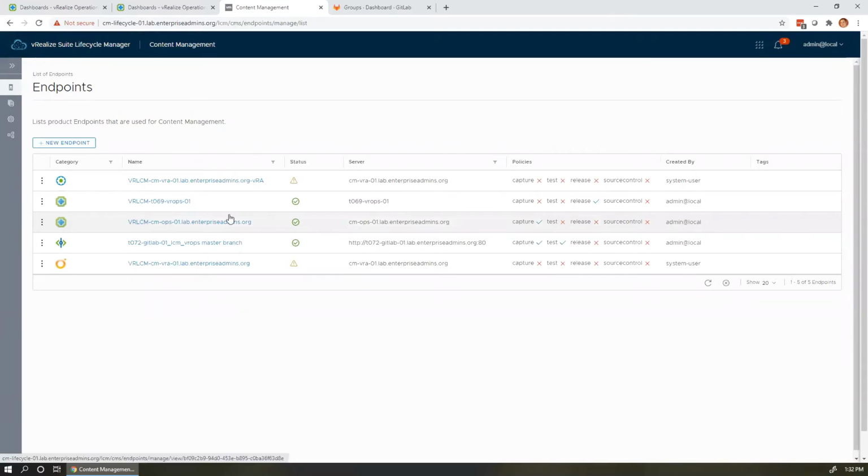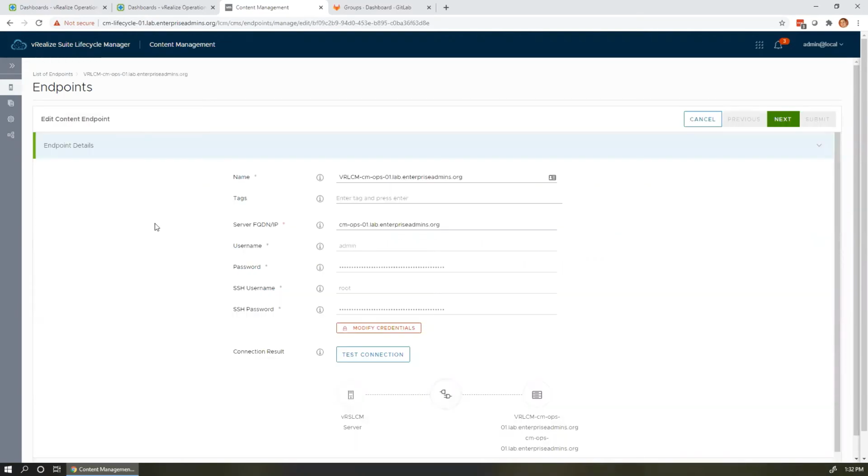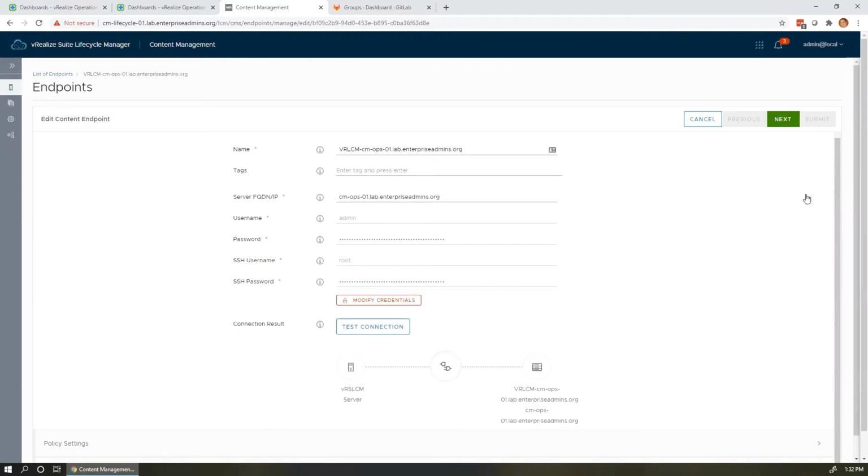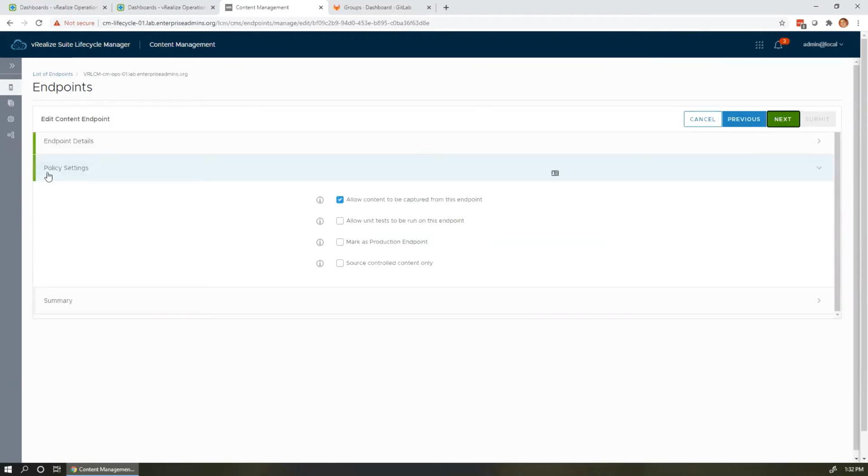The first one would be this source vROps instance. I came in here to edit the settings. All of this stuff was fine, so I just skipped over to next. That displays these policy settings, a handful of boxes that we can select. But in this case, I only selected allow content to be captured from this endpoint. Now, this is my source vROps environment, and so I'm going to use LCM to capture content from here. So that's the only box that I checked. So this becomes my source.